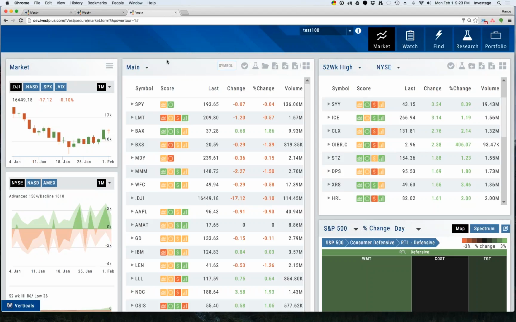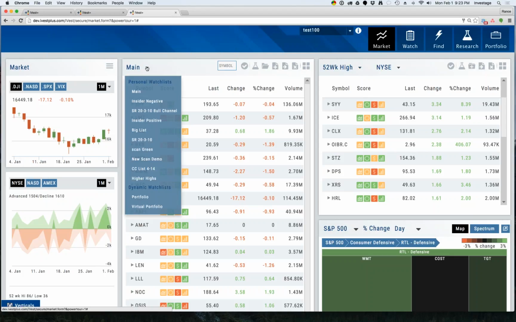Now, the watch list, you can have as many watch lists as you want. In fact, we're going to talk about building watch lists today through some of what we do, and you can have those watch lists and quickly go through and look at the different ones. But there are two dynamic watch lists. There is portfolio and virtual portfolio. And I'm going to use virtual portfolio to demonstrate this today.